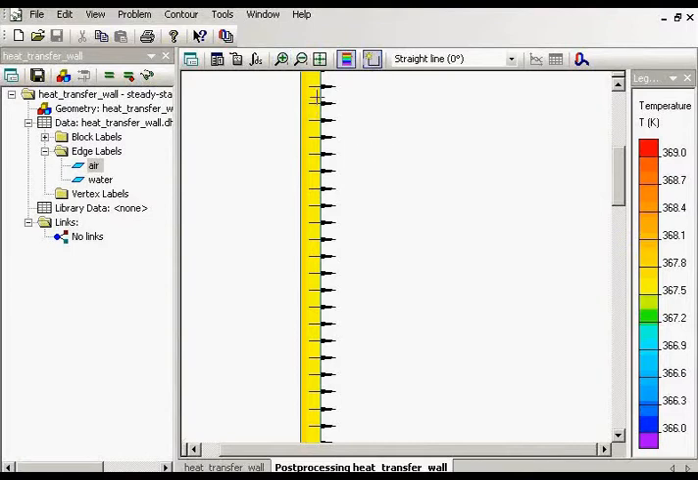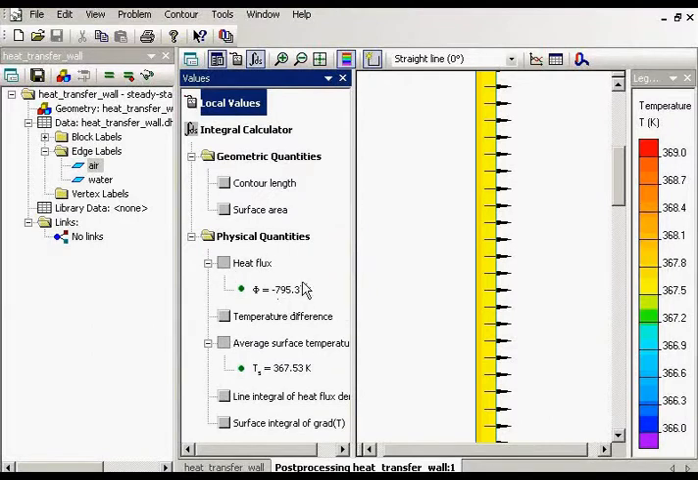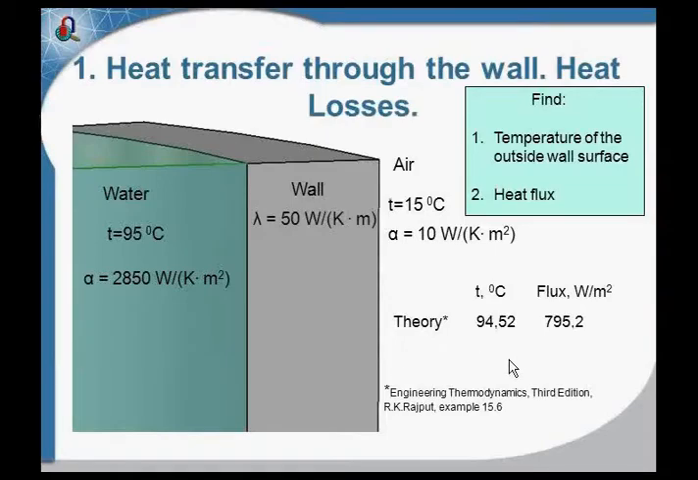According to the conditions, we should calculate the surface temperature on the air side. Let's calculate it. Surface temperature, and also we should calculate heat flux. And let's compare our results with the analytical one.